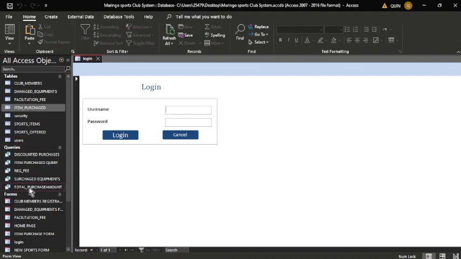Now as you can see here, I have users and also security. Remember, this database is created such that any person with the password can be able to log in. I don't know whether that is the best security feature, but anyways, that is how I have designed this one. So any person who is a member of the club and has a password can be able to log into this system. That is why the number of users can be as many as possible.